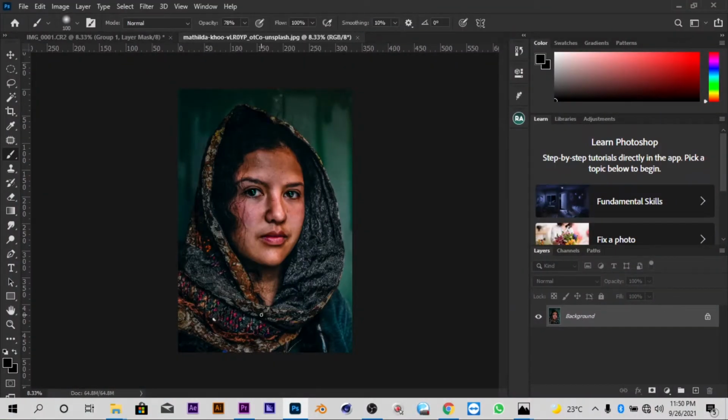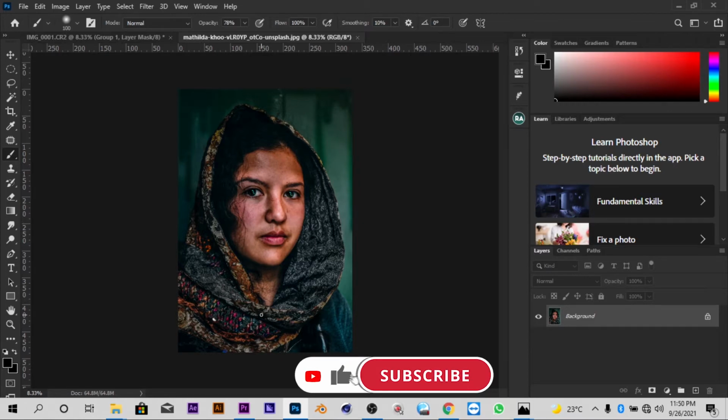Now we have different ways of doing that. We have different kinds of frequency separation, but I'm going to teach you the smartest and simplest ways of achieving skin smoothing in Photoshop using frequency separation.